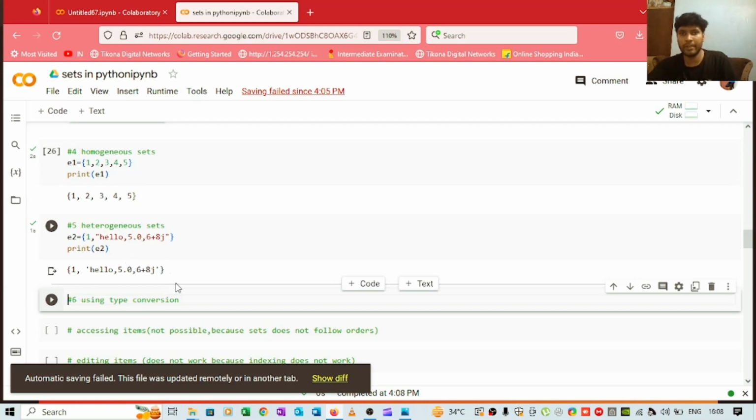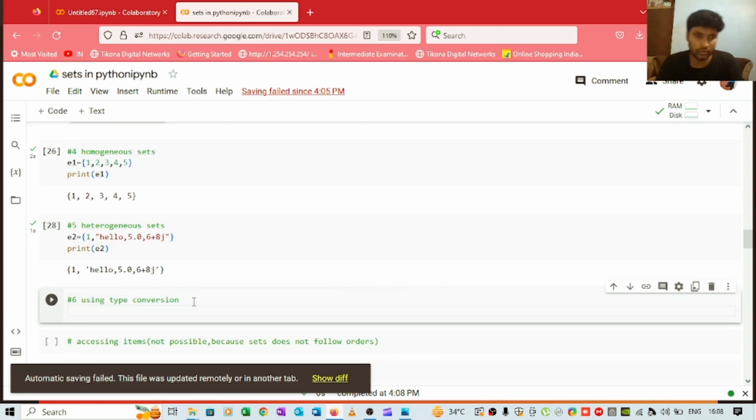And there is one more way. By using type conversion, we can create a Python set. So let's say we have E4 equals to, and we are converting it to a set. So we'll be using set, and inside this set, suppose we are using this 1, 2, 3 list, and we want to convert this list to a set. So that's the syntax for converting a data type to a set. We can convert a tuple to a set. For that we have to use round braces.